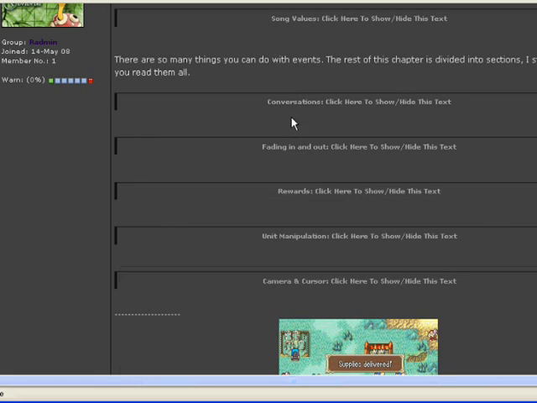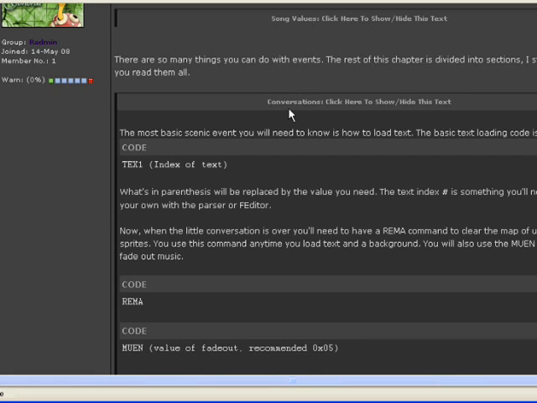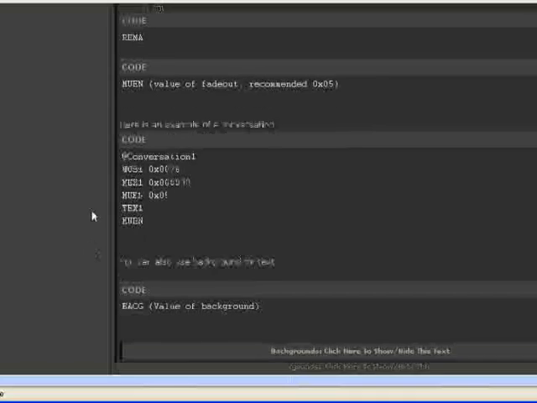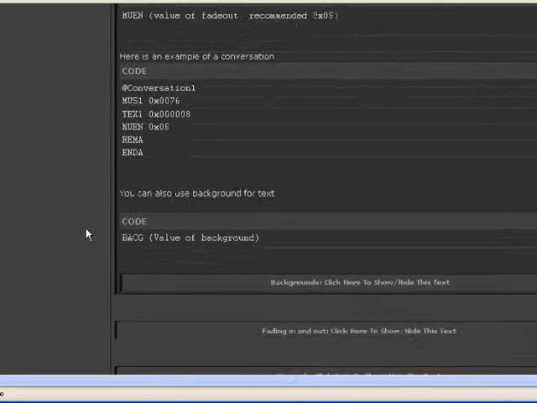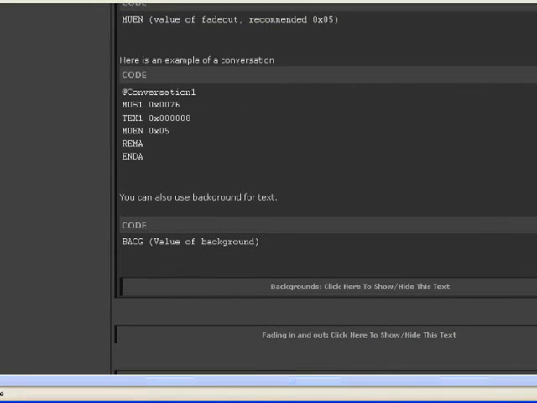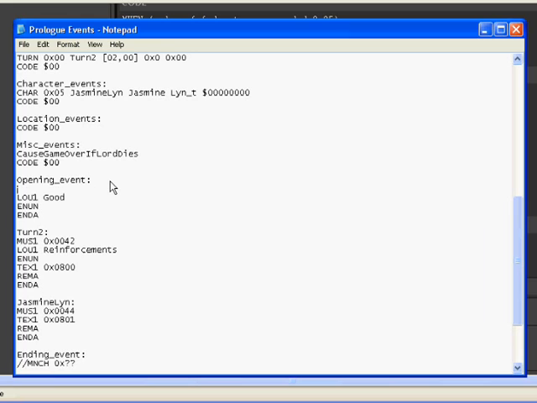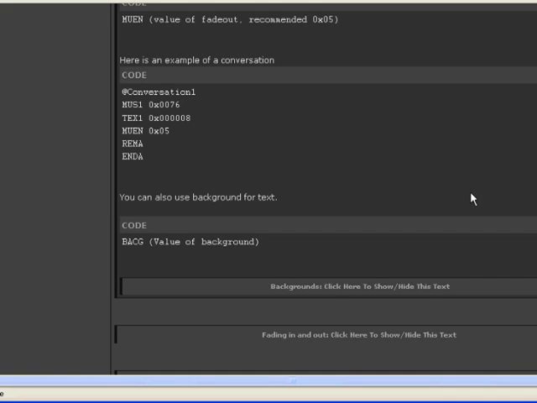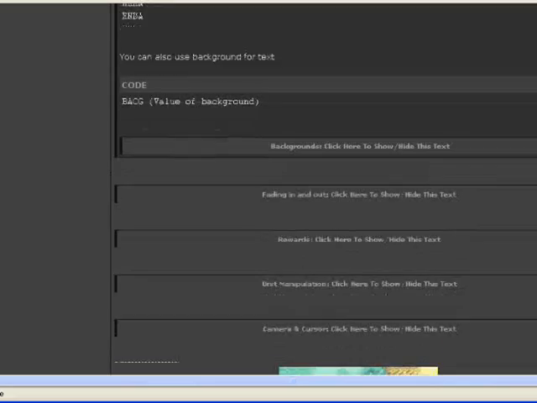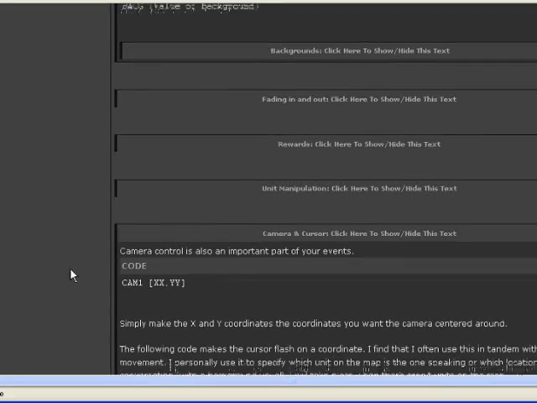So, we've already covered text and that. But here is a new thing we're going to learn. Backgrounds and fading in. So, we're going to edit our opening event. Let's do this. Camera and cursor manipulation.